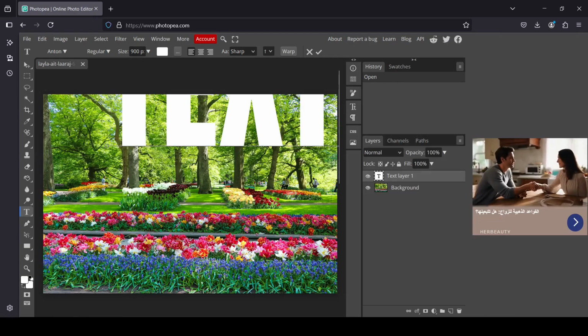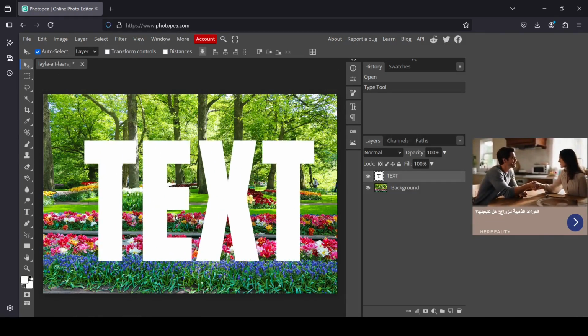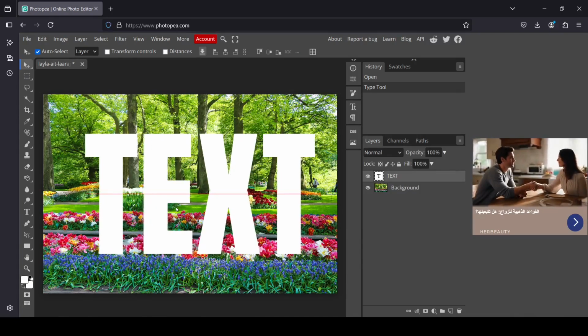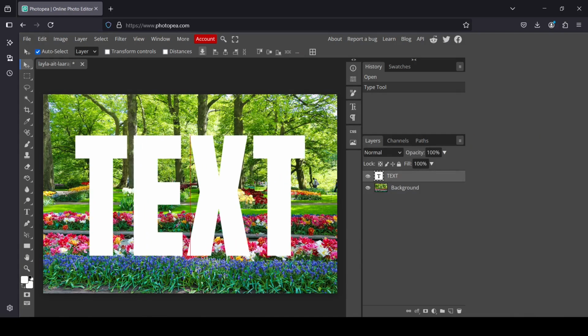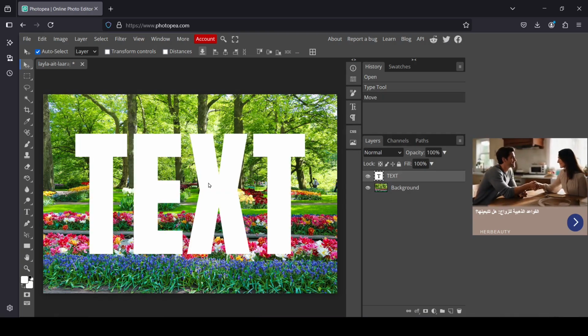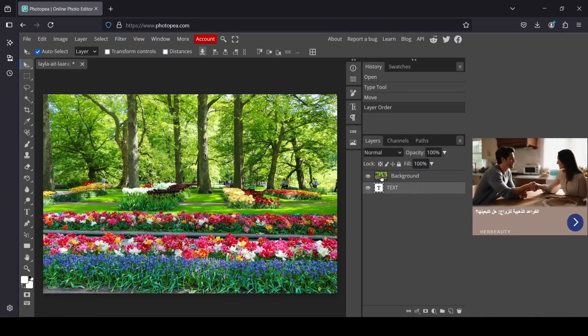So here it is. Now select the move tool. Now I'm going to place my text in the center. These lines here will help you to center the text. And now I'm going to place my text under my image layer, this one here.